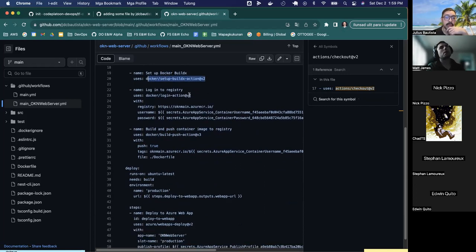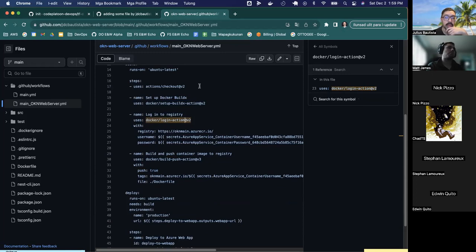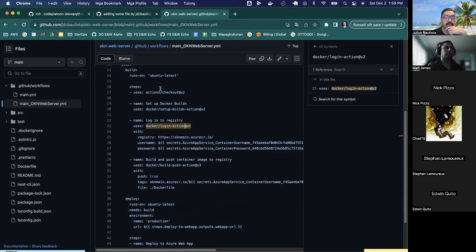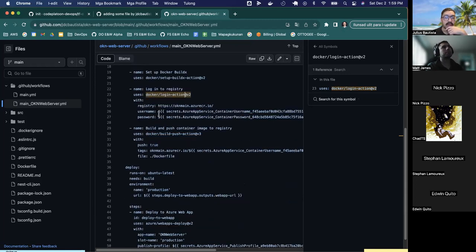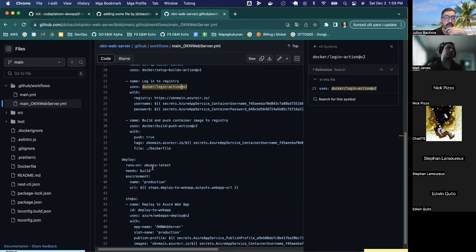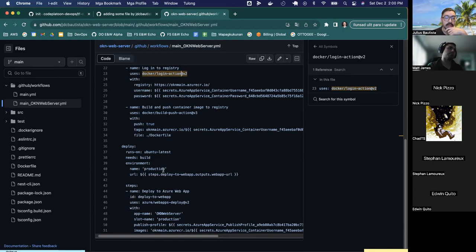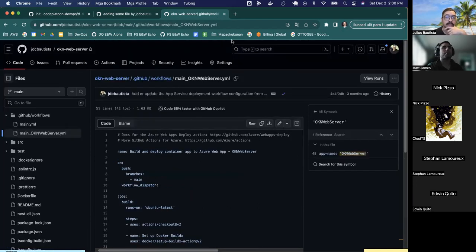It will then set up a Docker build action. It logs into the registry. I think this is all Azure, by the way. Azure is a pain in the ass. And it builds and pushes the container to a Docker registry, actually, I think. And once all of this is done, it then deploys it to a production environment. And I think these additional steps, the name, the ID, this is just what's going to appear in the log. So that's a more complicated GitHub Actions file.